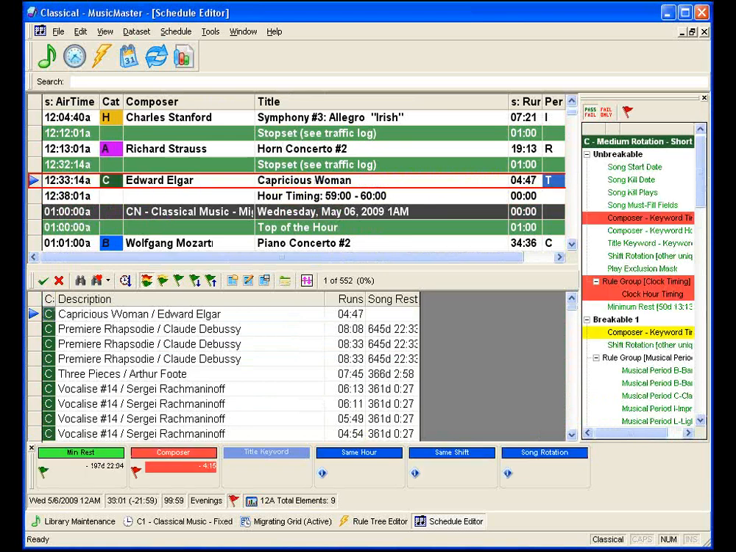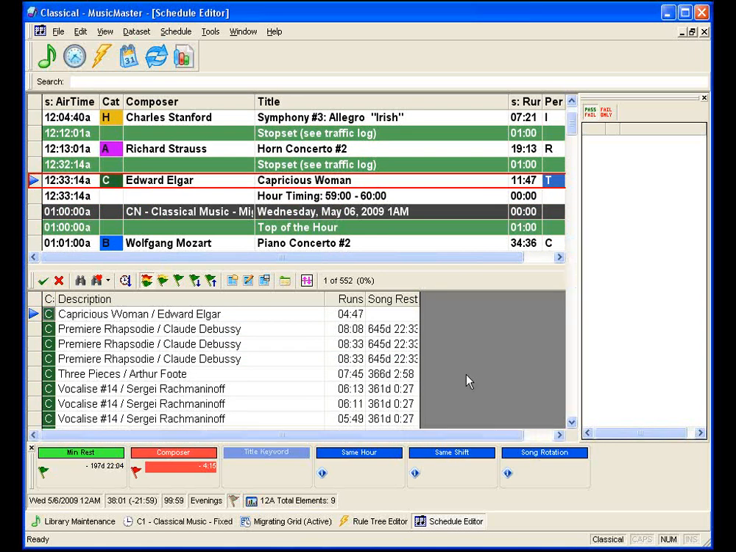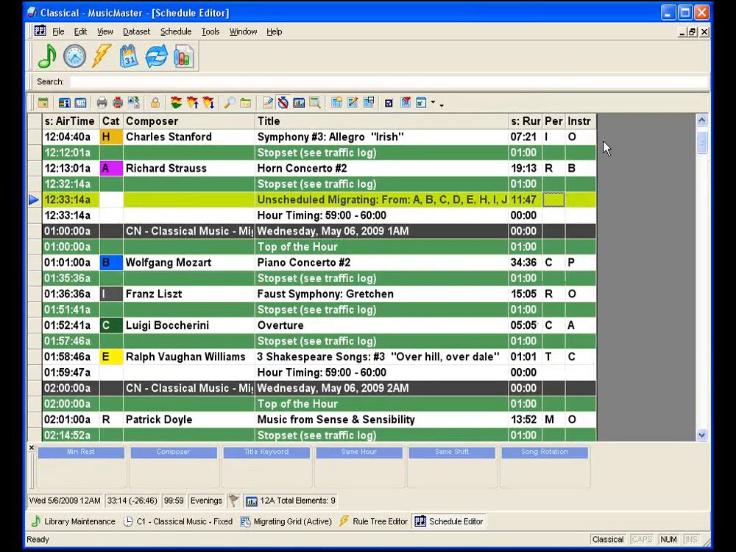And I'll see whatever fails, I'll get all my rules. But I can get to that kind of music quickly. We can do the same thing for instrumentation. I don't have nationality showing here, but I could do it for that. So that's a real fast way to find what you're looking for.